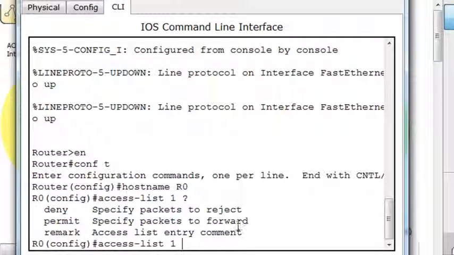So we'll say access-list 1 deny, and then we're going to put the IP address, 192.168.2.101. That's who we want to block. And then we have to put the subnet mask, but actually it's not the subnet mask, it's wildcard bits. So it's the inverse of a subnet mask. In this case, to block one host, just this guy right here, we're going to put 0.0.0.0.